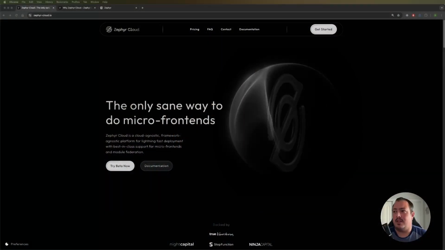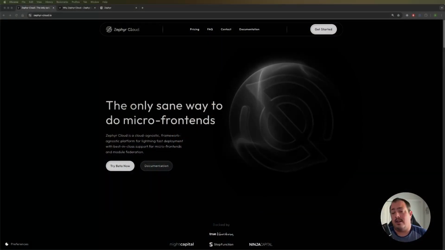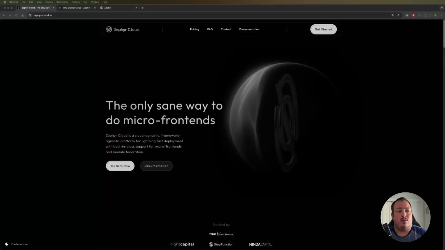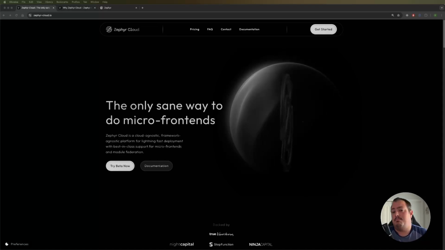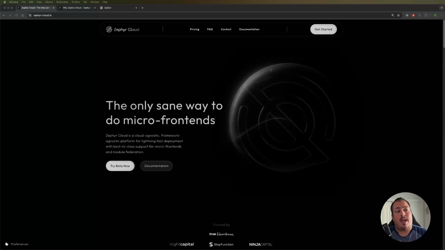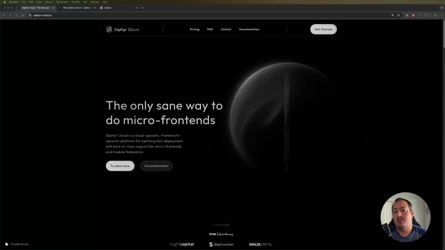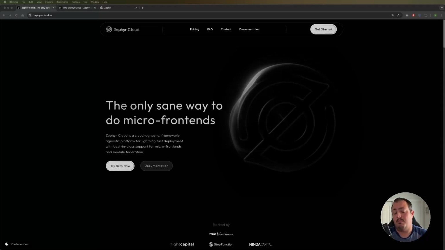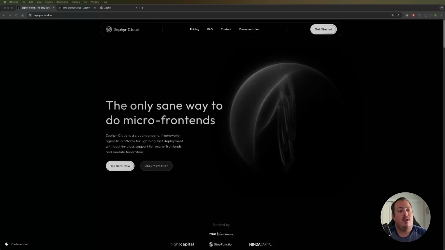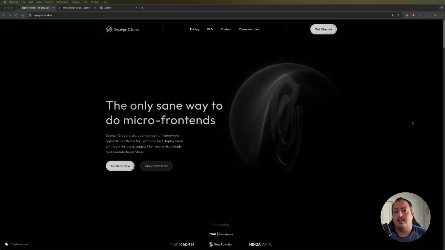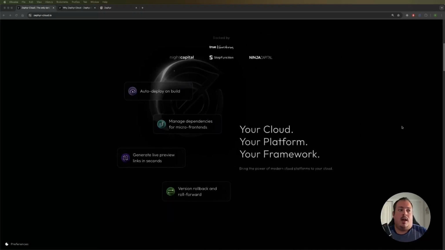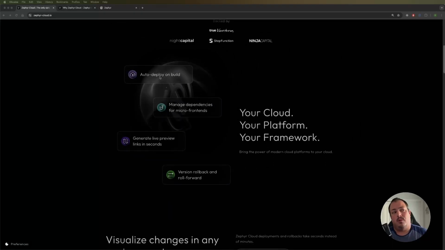Well, Zephyr Cloud is a cloud agnostic, framework agnostic platform for not only doing local development with sub-second deployments, but being able to actually manage micro front ends and module federation. It's currently in beta right now, but it looks very promising. There are a number of different features, as I mentioned, auto deploy on build.